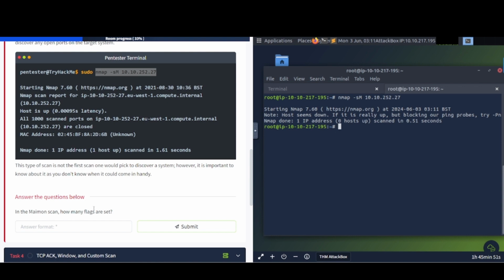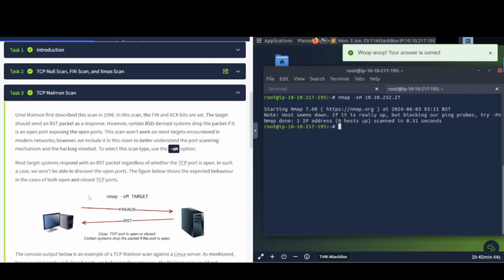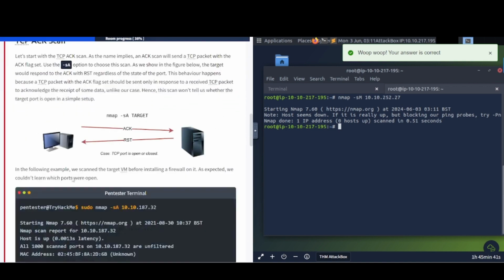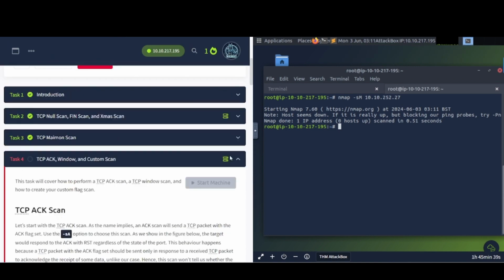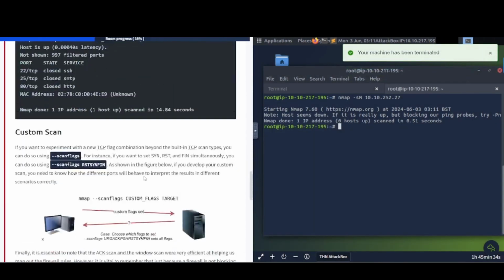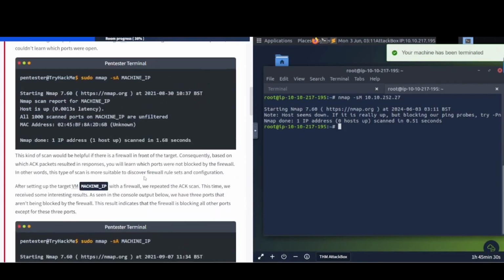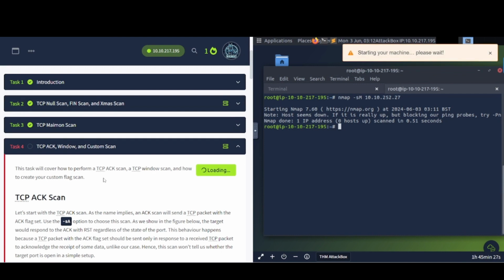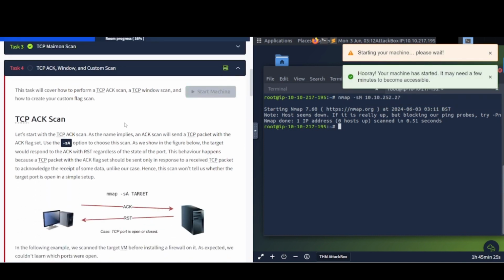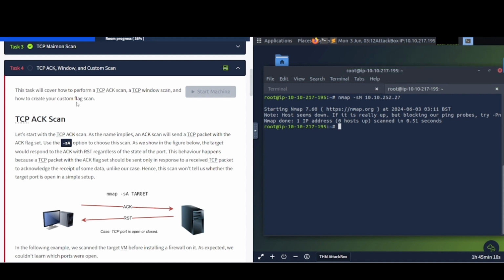In the Maimon scan, how many flags are set? That's going to be 2, because you're setting the FIN and the ACK. So there you go. And let's continue on to task number 4 here. It looks like we need to terminate this machine and start up this new one down here. So let's go ahead and do that real quick. Scroll past it. There we go. This task will cover how to perform a TCP ACK scan, a TCP window scan, and how to create your own custom flag scan.